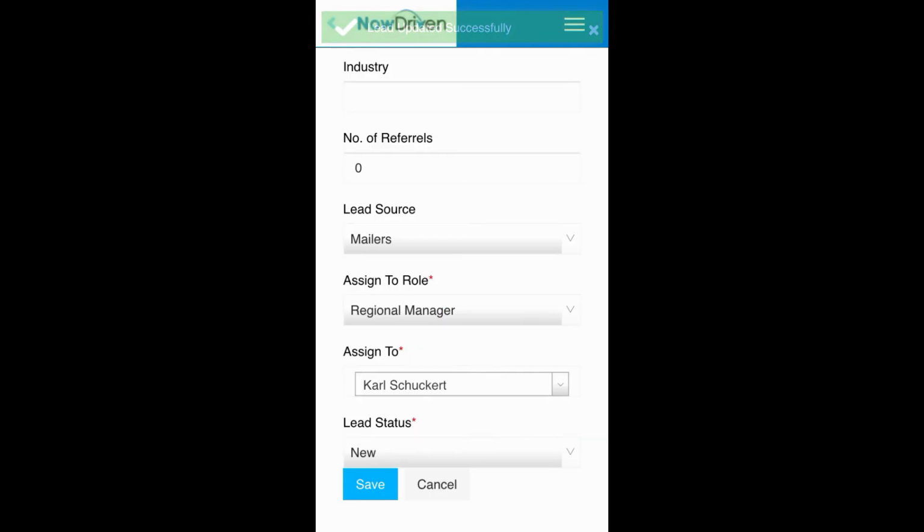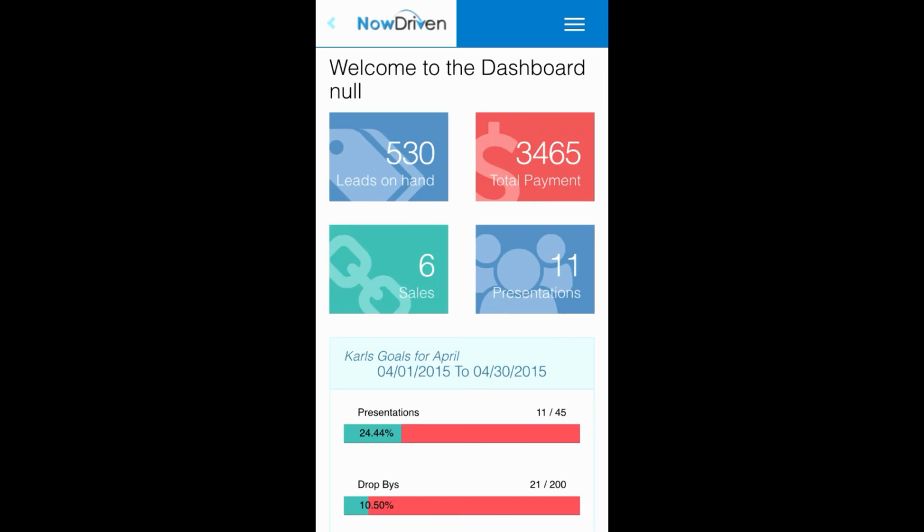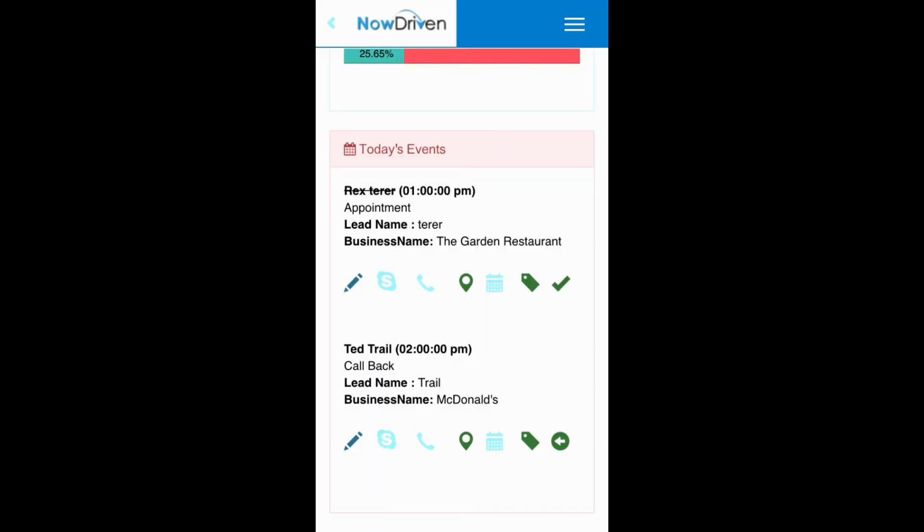Now what should happen here is once that little thing clicks off, it's going to go right back to the dashboard where I was working. Now you can see the leads are there.